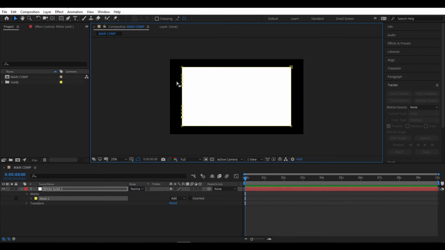Then I'm going to select these 4 mask points that are close to each other. I'm going to select these 4 here. Then I am going to click my right arrow key on my keyboard, 1, 2, 3, and 4. And now we have something like this.